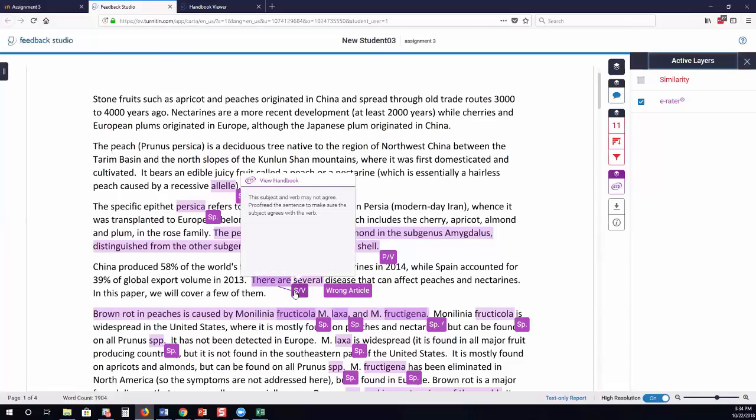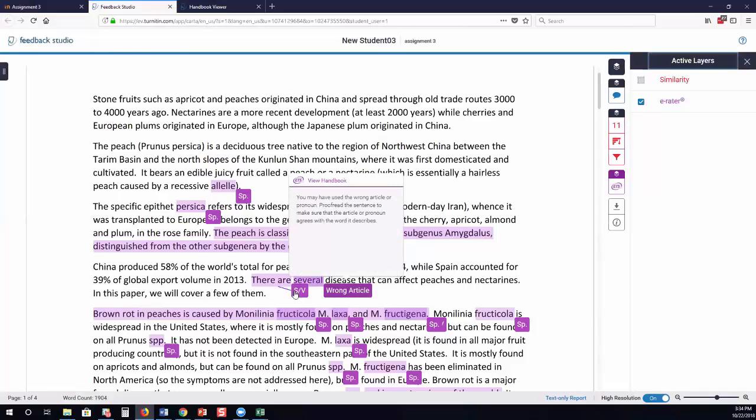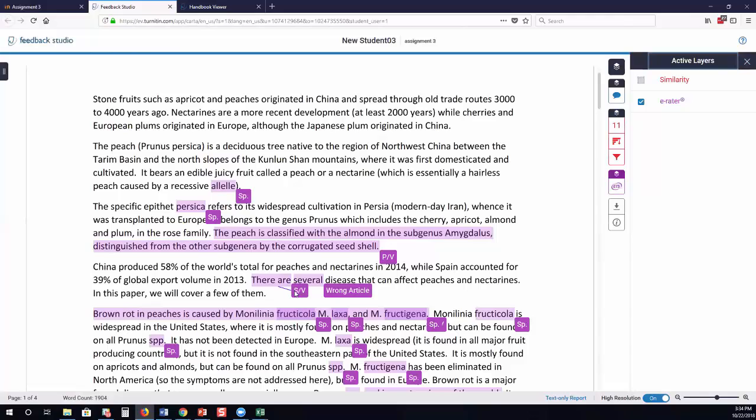Maybe the student looks at that and says, subject, verb, may not agree, proofread the sentence. Wrong article, proofread the sentence. Okay, let's proofread the sentence. There are several diseases. Oops, I left out the S. So I, as a student, would be able to make those changes and again, submit a better paper to my instructor. Are there any questions about using spelling and grammar suggestions as formative feedback?